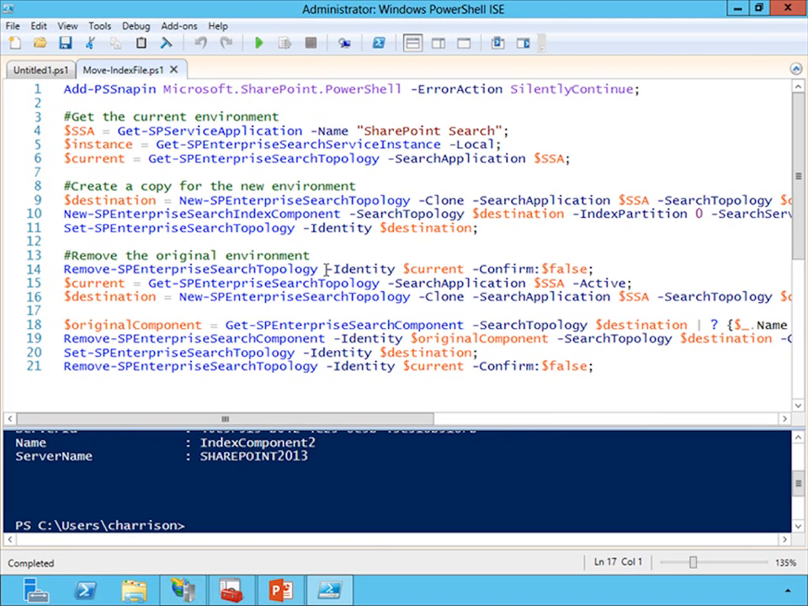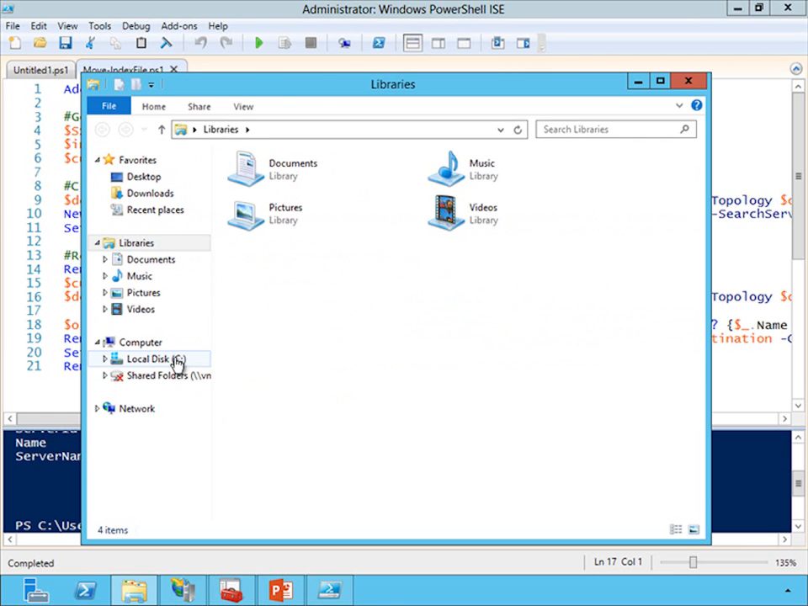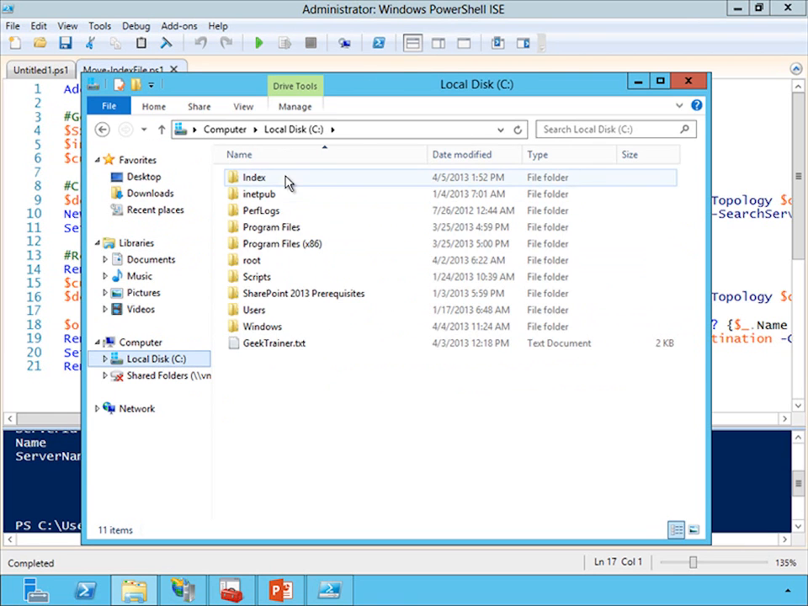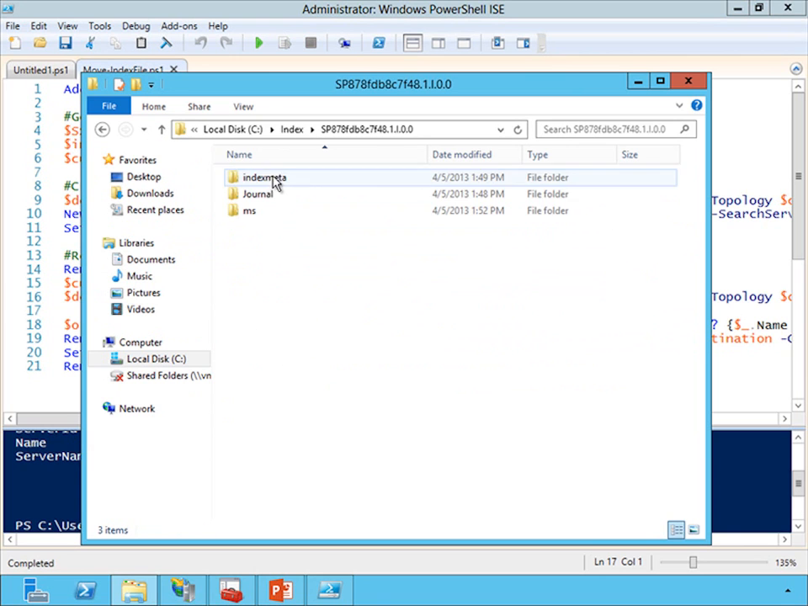Okay, so now that our script has run, I'm going to fire up my C drive here, and I'm going to go to index, and what I want you to notice inside of here is that this is now where our index is going to be placed. So we've now successfully moved our index location to another location in our hard drive system.